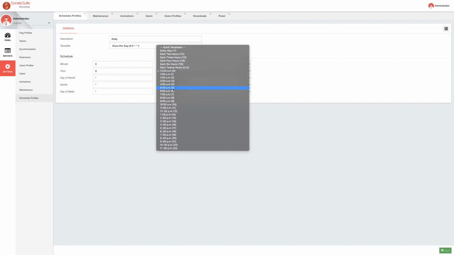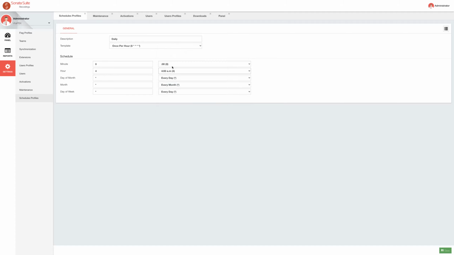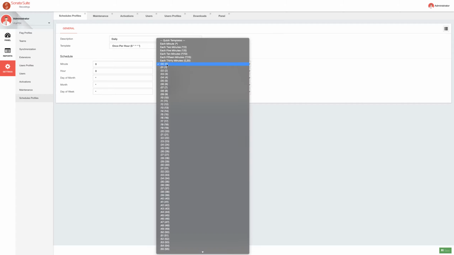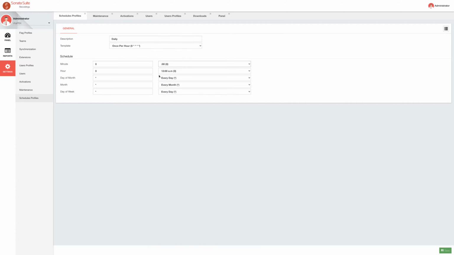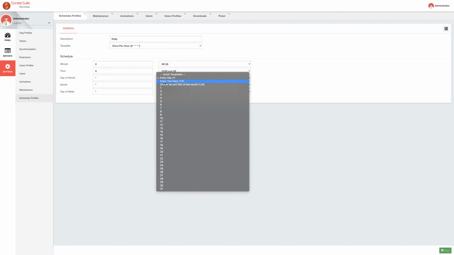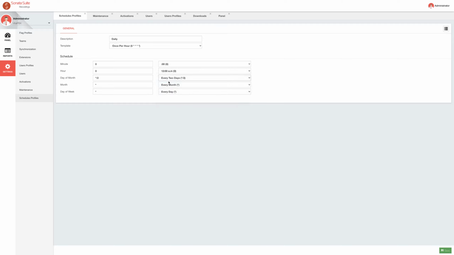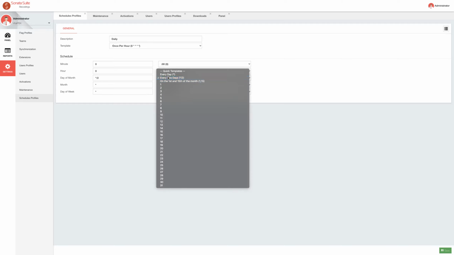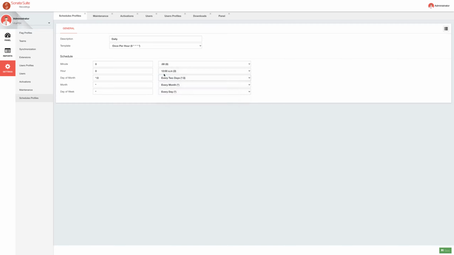You can change this to be maybe 4 a.m. or some other hour. And as you can see, we have templates for every single option here. So you can select, instead of every day at midnight, every 2 days at midnight. That can be a thing. So once you have your schedule profile created, we can go ahead and click save.